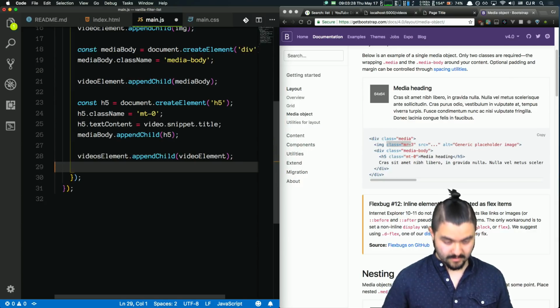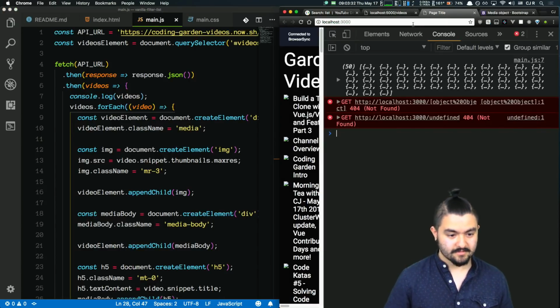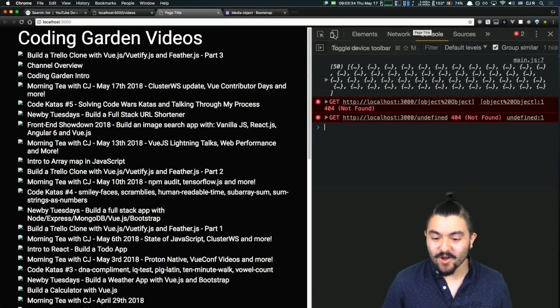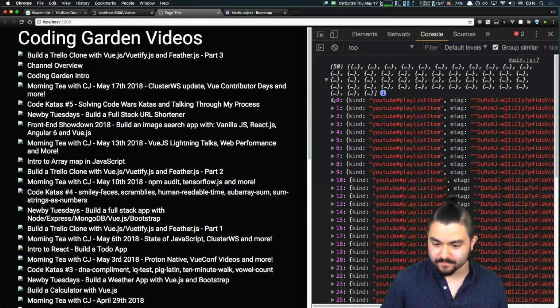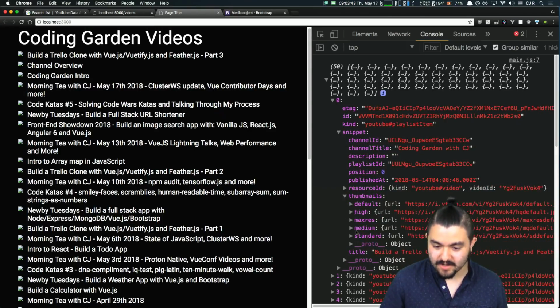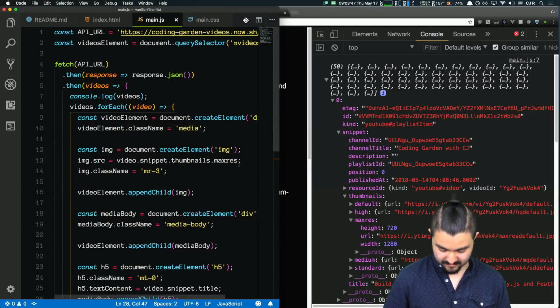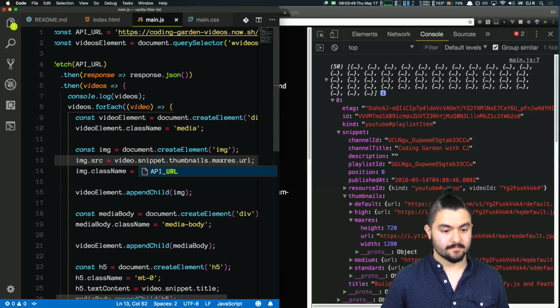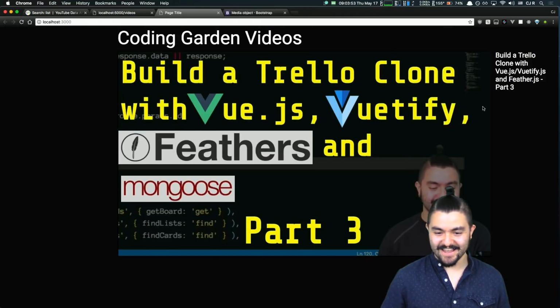Okay, moment of truth. Here we go. It broke. I guess I'm not giving it the right thumbnail URL. snippet.thumbnails.maxres.url. Okay, I got to do a .url. Hey, those are gigantic. And they're all across.